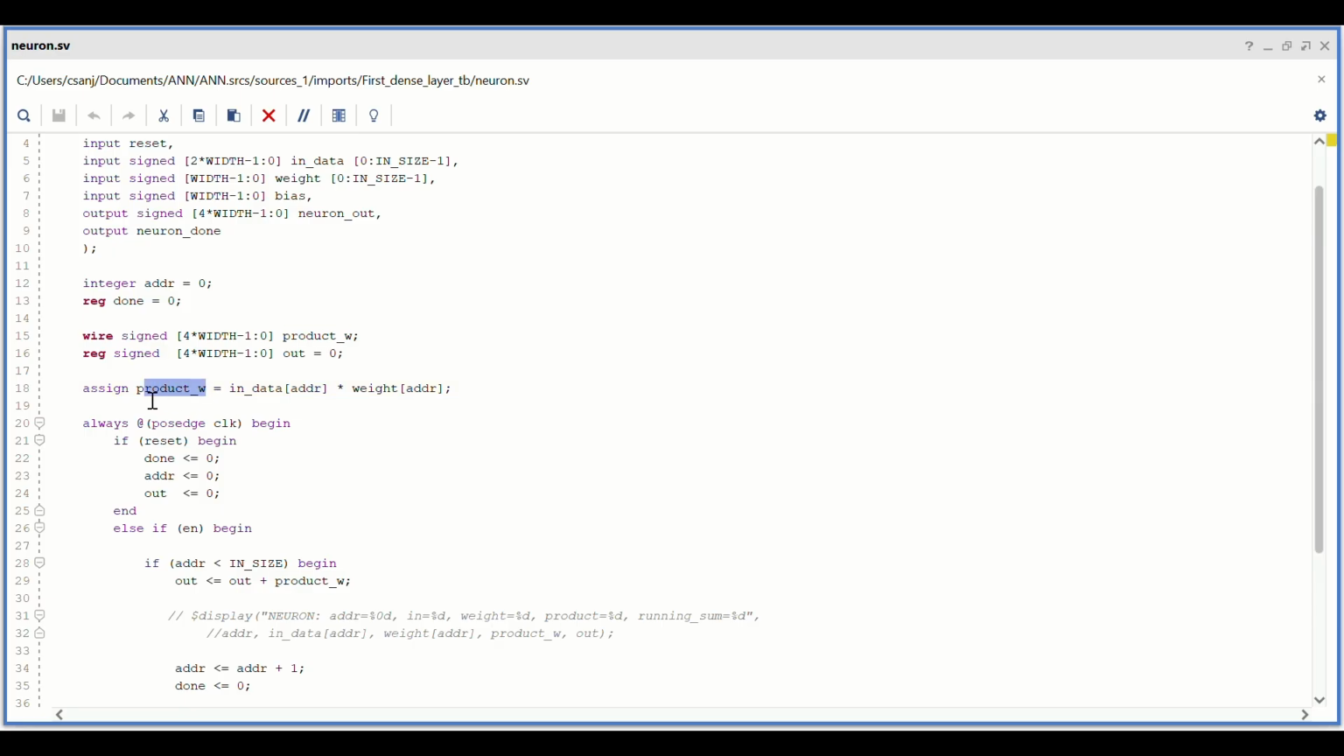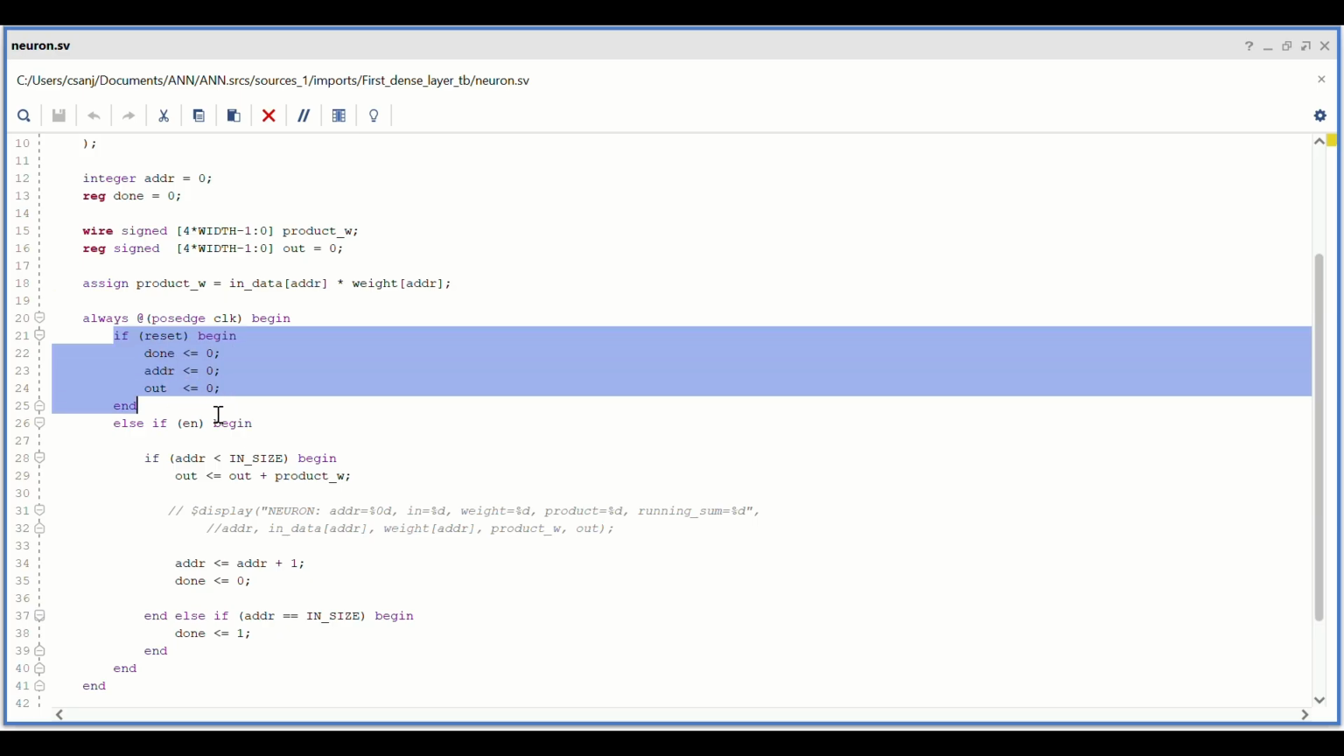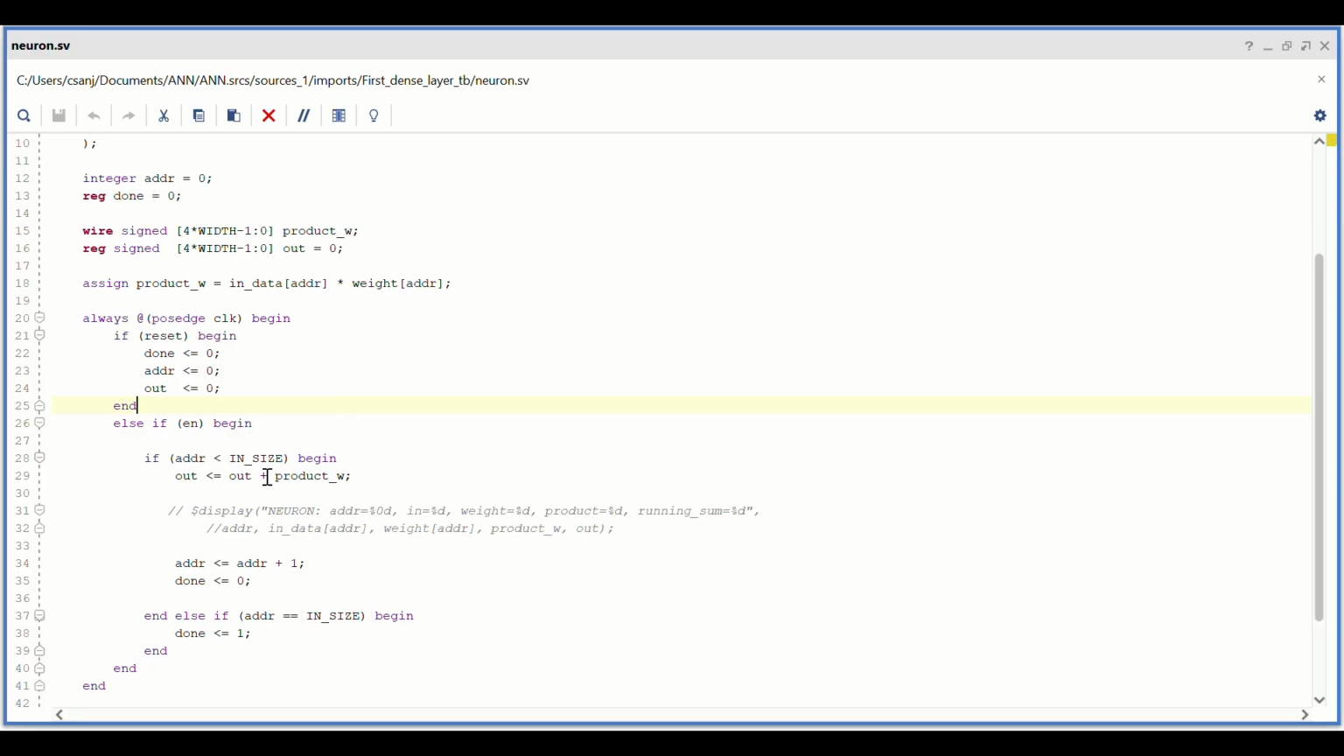Now this product W is assigned the in data times weight. Why have I used an assign statement here? Because the moment your in data or your weight changes, the product is continuously driven, so it changes automatically. Your product W will reflect these changes as soon as the right-hand side changes. Now in the always block, if reset is asserted, done, address, out, everything is given the value 0. If enable is asserted, it is asking me to start my weighted sum computation.